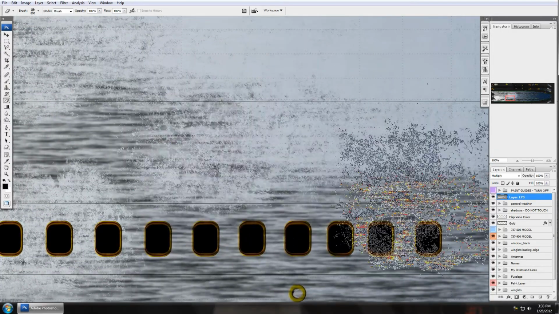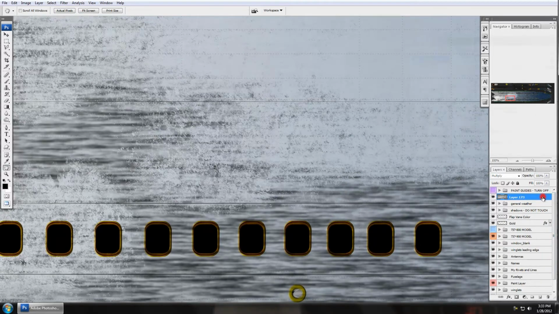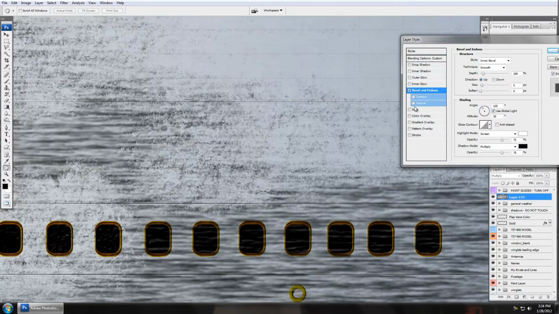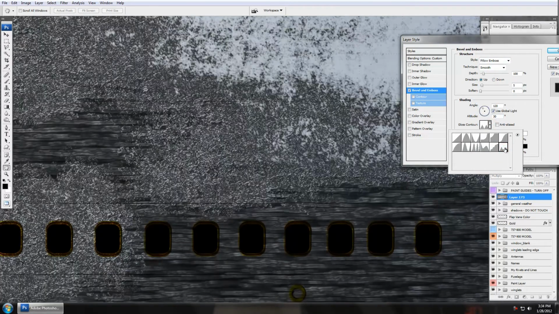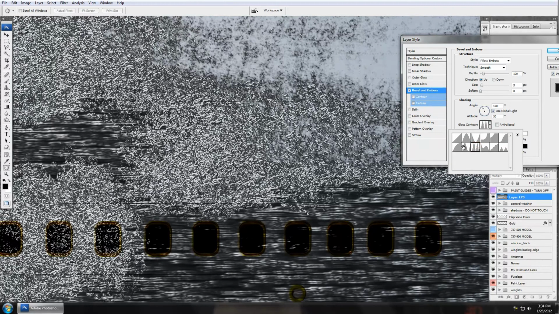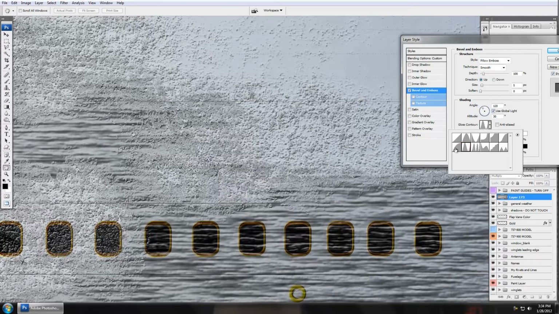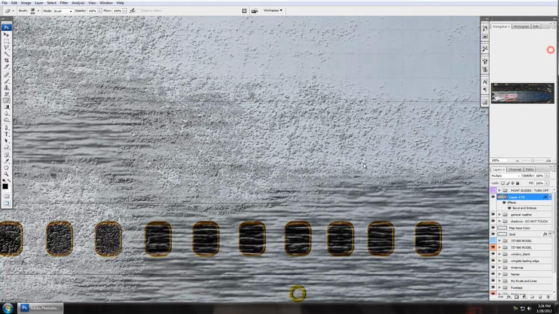So again, don't just stop there. Maybe even apply some effects to it. Give it a bevel. You know, your dirt, a bevel. Change it to a pillow emboss. And maybe change your type of dirt or your contour. That's a little ridiculous. But you get the idea. So do play around with these on your own. You can get some cool paint ripple effects. That's actually not a bad look. I'll keep that for now.